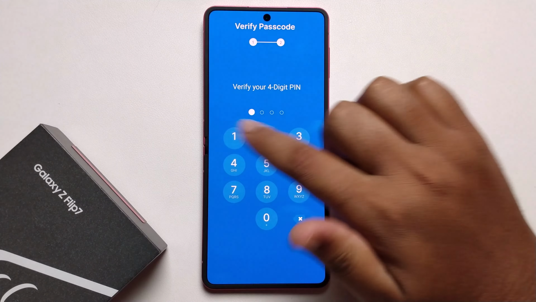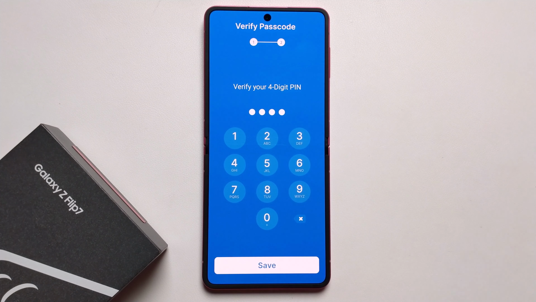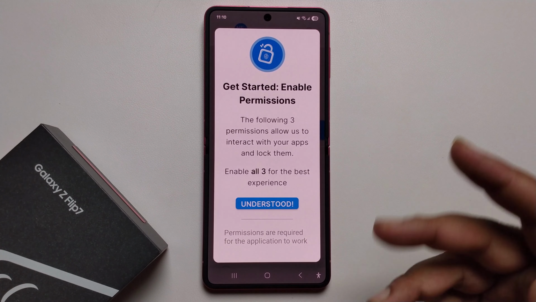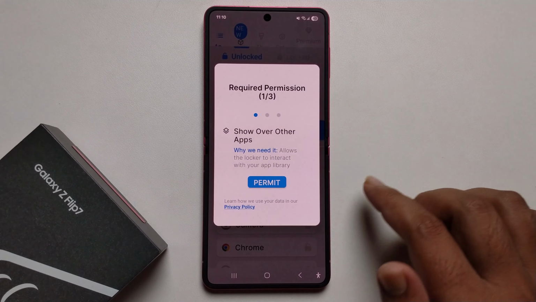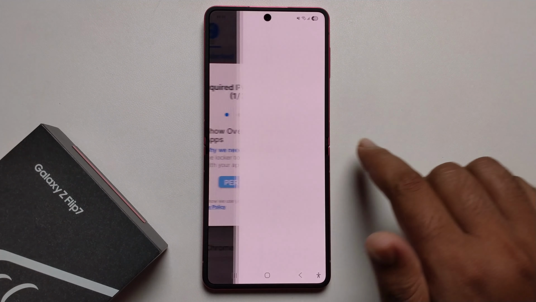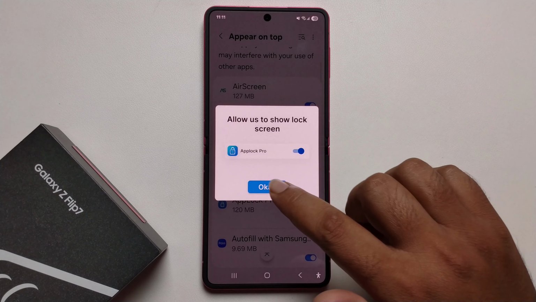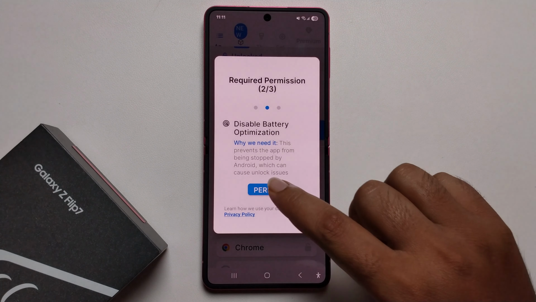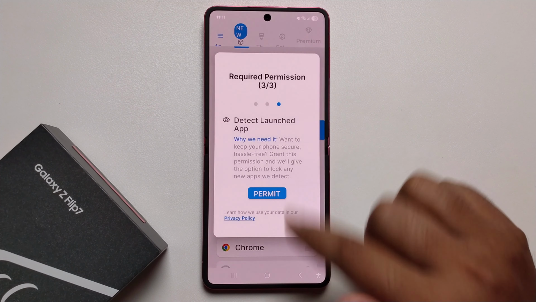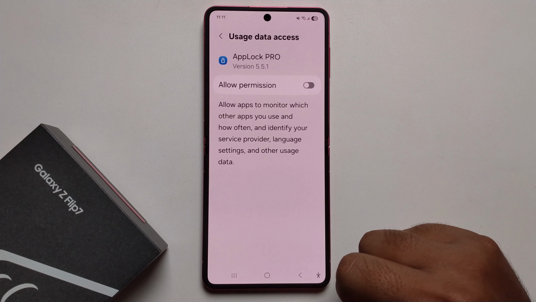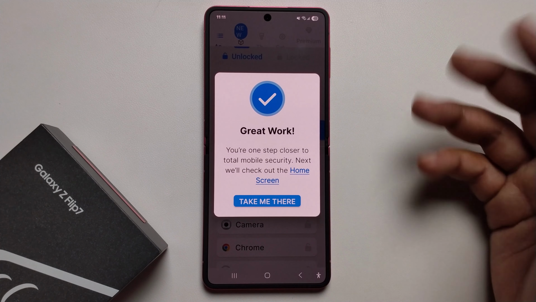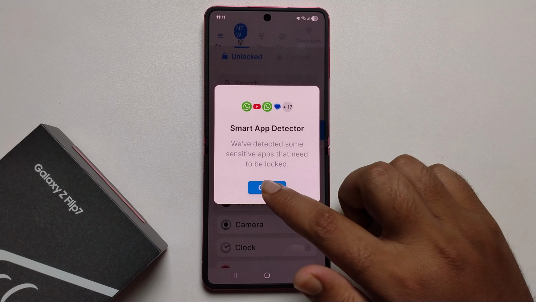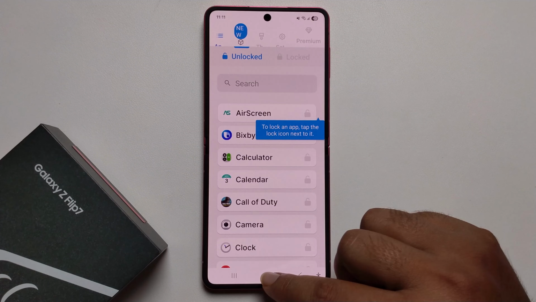Create it and again press on save. Then click on it and make sure to turn it on. For the permission, press on allow. Okay, now everything is set and I can easily use these apps.